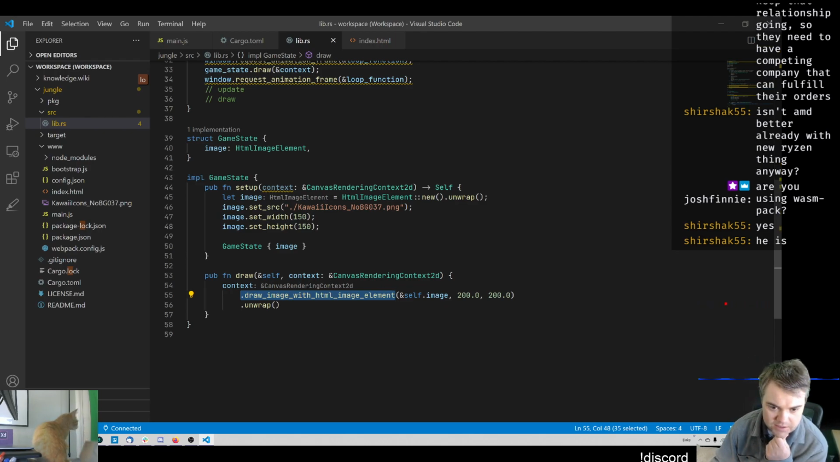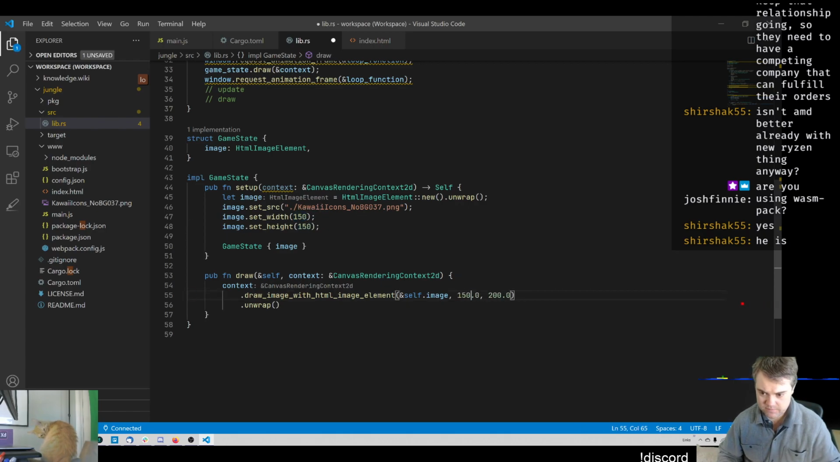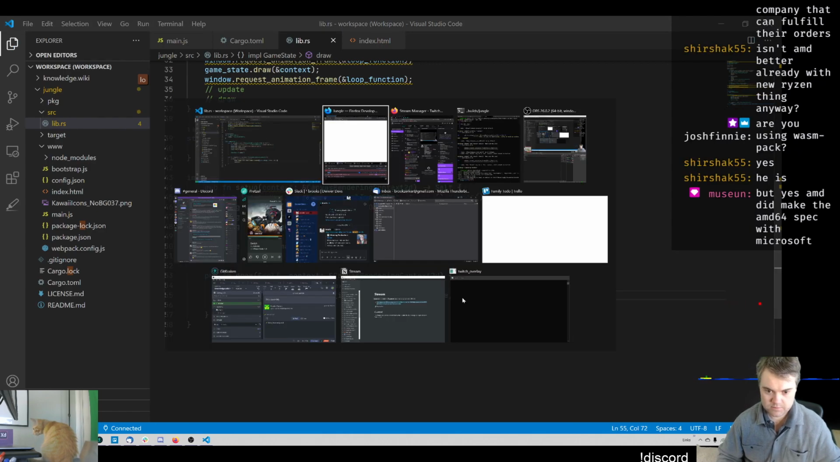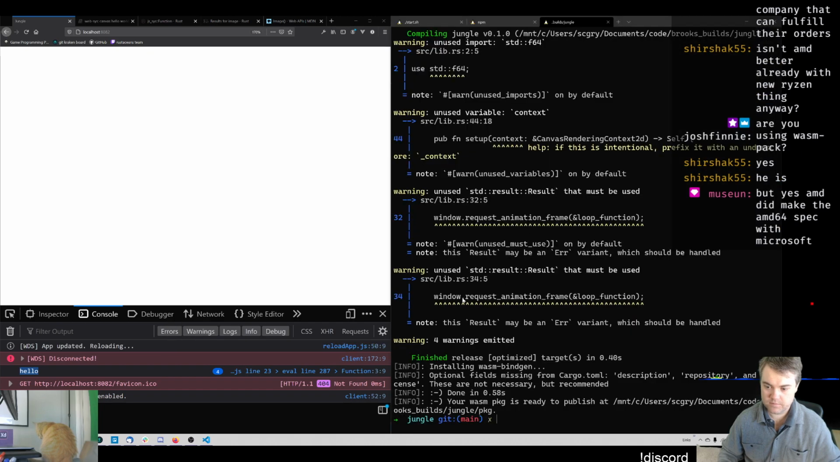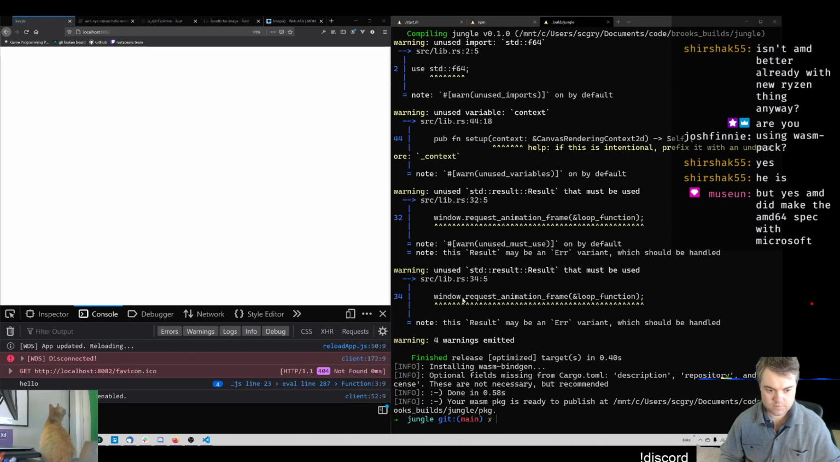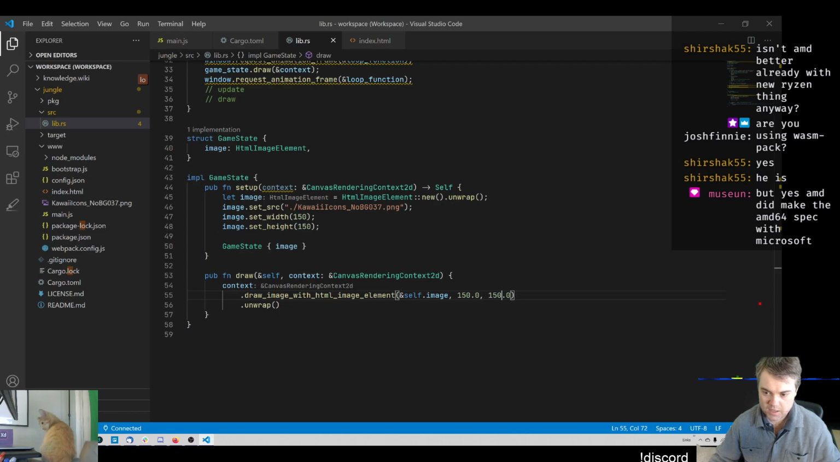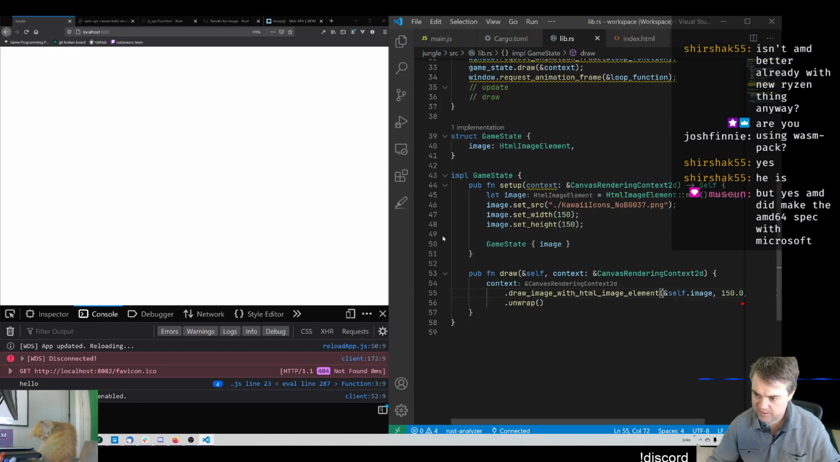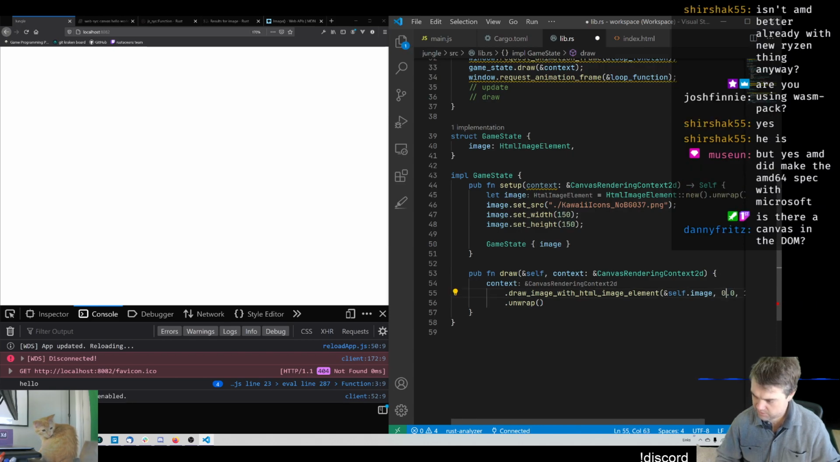Okay, so we're setting the width to 150 by 150. I wonder if I need to set this to be the same. Let's also try, move this back to the right-hand side. Let's try setting this to 0 again.